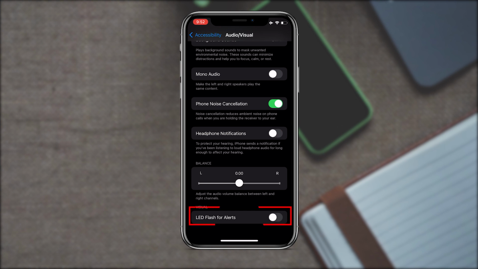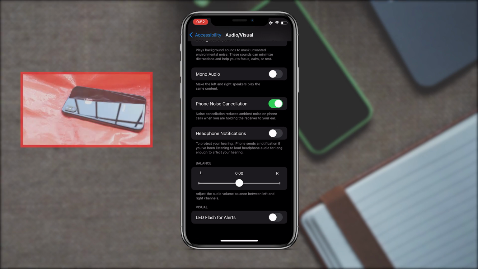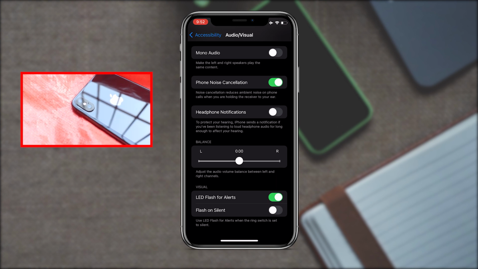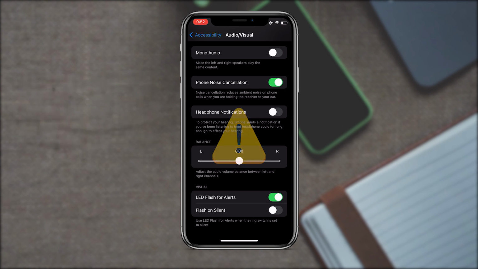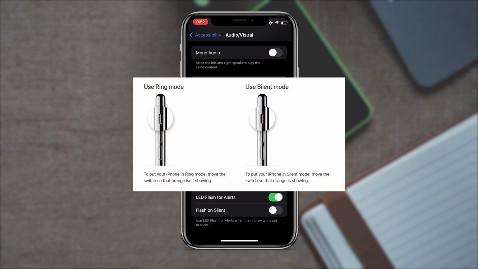When you enable this option, every time you receive a message, a call, or any other notification, your iPhone won't just ring and vibrate, it will also turn on the flash as an alert mode. Note that this alert will not work if your device is in silent mode. In other words, if your iPhone has the sound switch turned down.